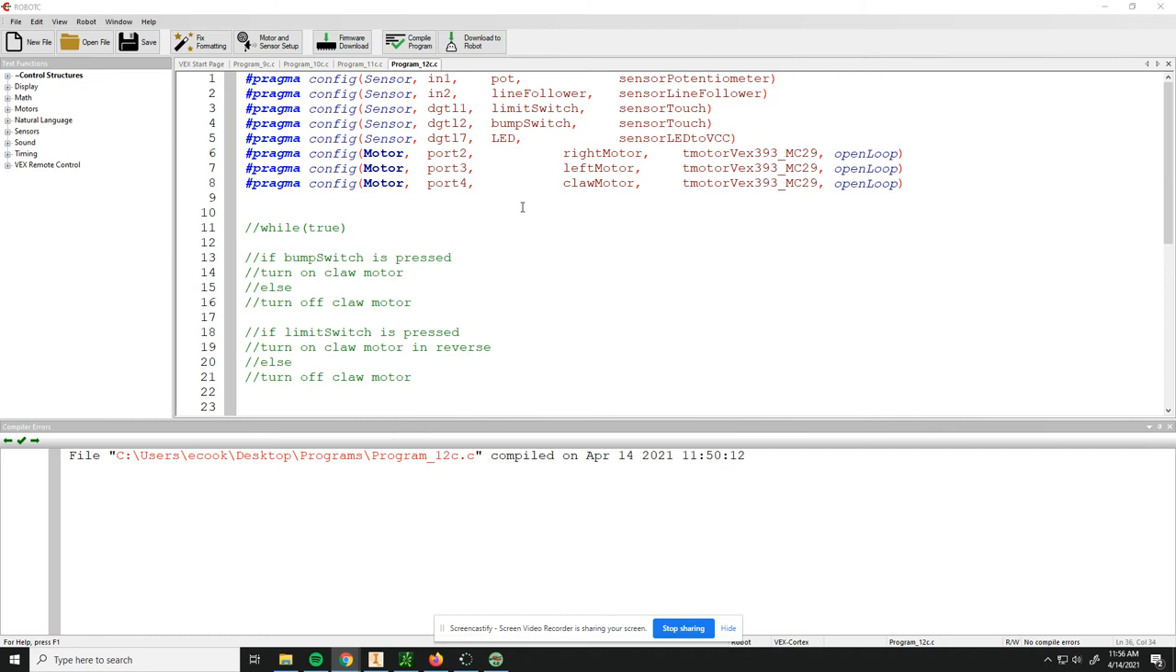Okay, so for 10, 11, and 12, what we're looking at are if-else statements. And so what I'm going to do is make one video for all three of these because really, after you understand how this if-else statement works, then you can just copy and paste the information that you need from one program to the next.